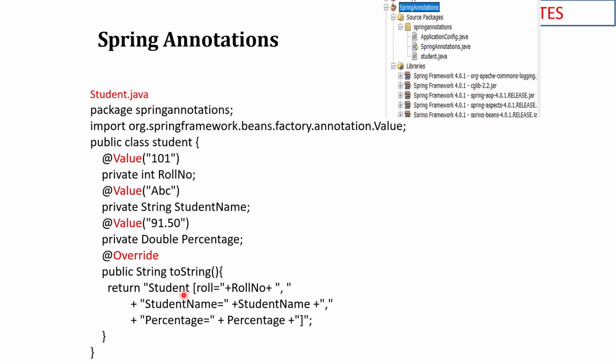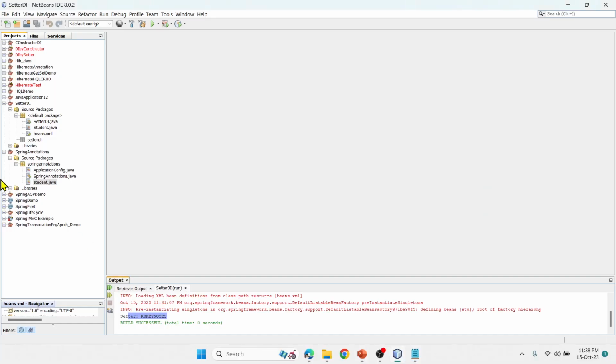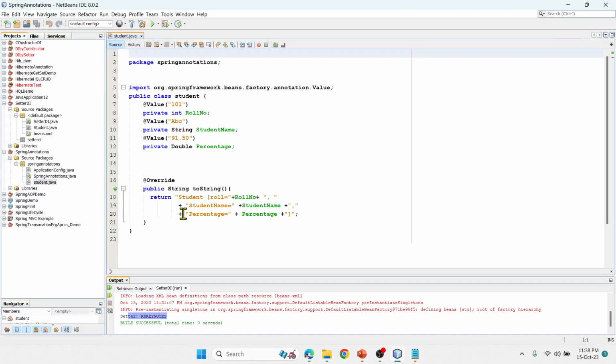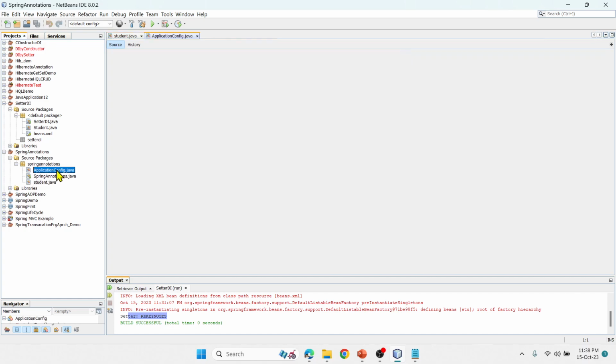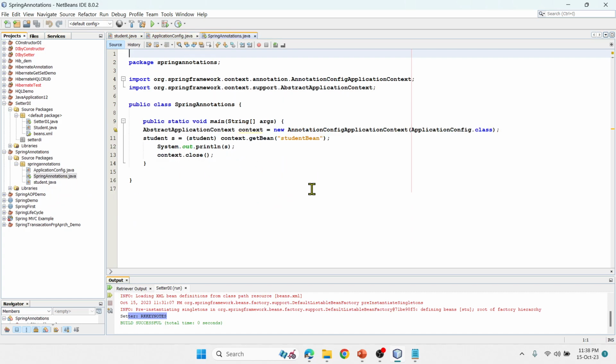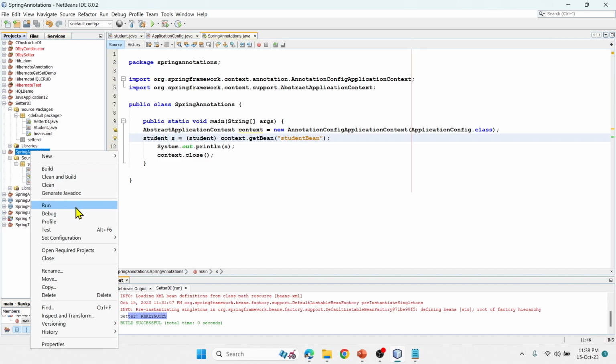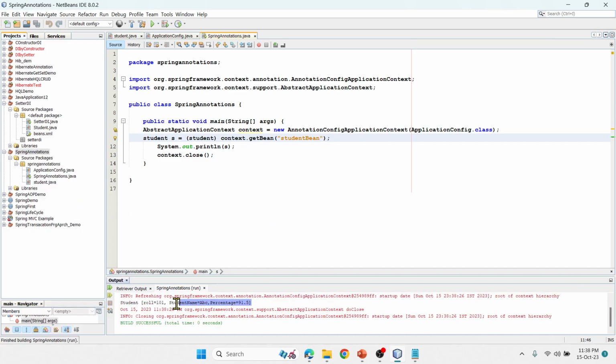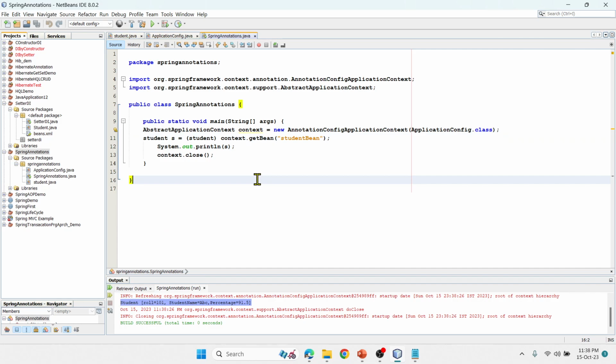Okay, so I'll jump into NetBeans to show the same demo for you. And here you can see that I have the same files over here. This is my Pojo class and my ApplicationConfig to create the bean. And then this is my main method where I'm calling the bean and then printing the information. Now, if I run this, you will get, okay, so the values got printed out here. So this is a simple demonstration regarding the Spring annotations.